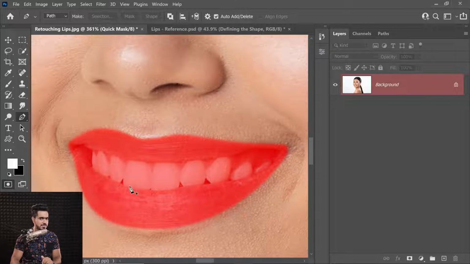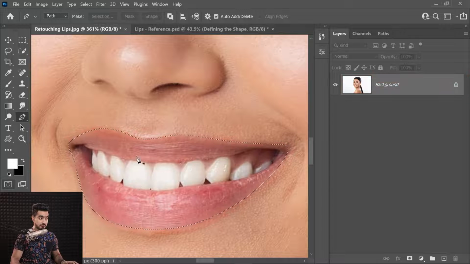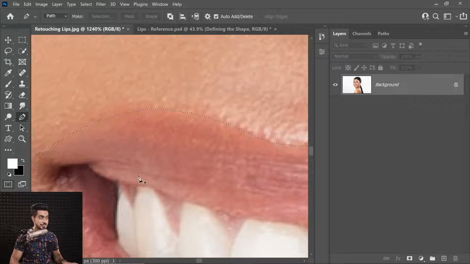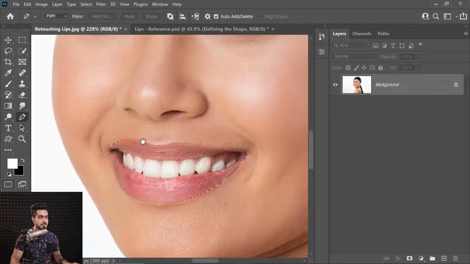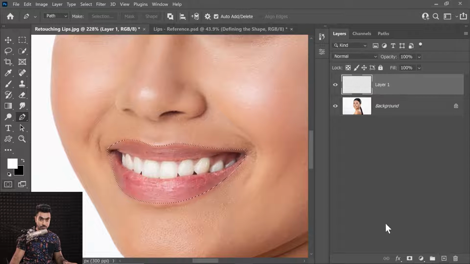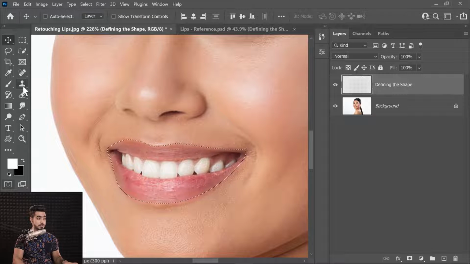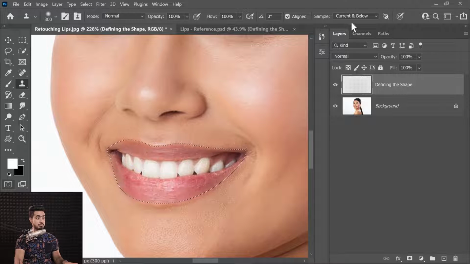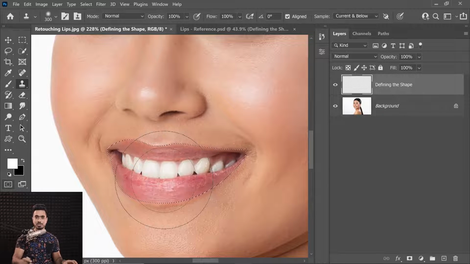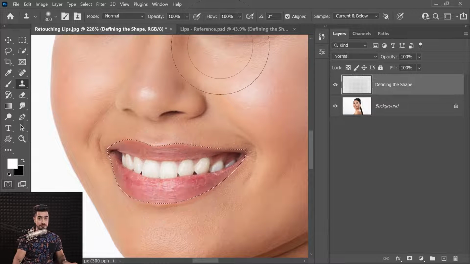Now that this is blurred, if you press Q again, it comes back to selection and the selection has a feather to it. Cool, isn't it? Now, don't forget to create a brand new layer while you're doing this. And let's name this Defining the Shape. Now, all we need to do is to take the clone stamp tool, make sure the sample is current and below, and we need to paint outside, clean up the outside, but right now the inside is selected. So to invert the selection, press Ctrl Shift I or Command Shift I. The selection is now inverted.